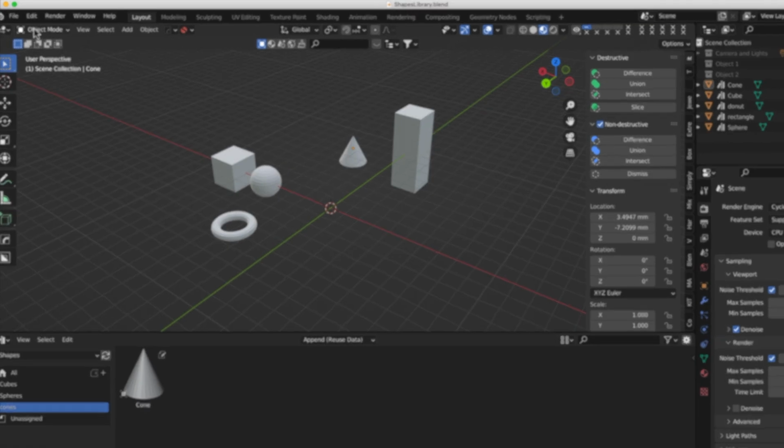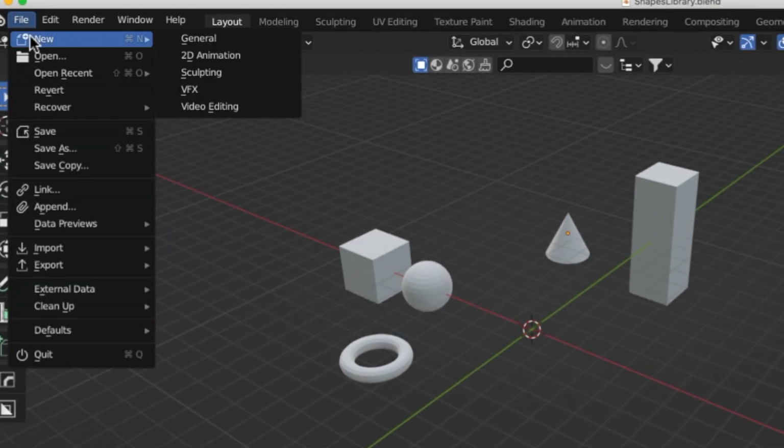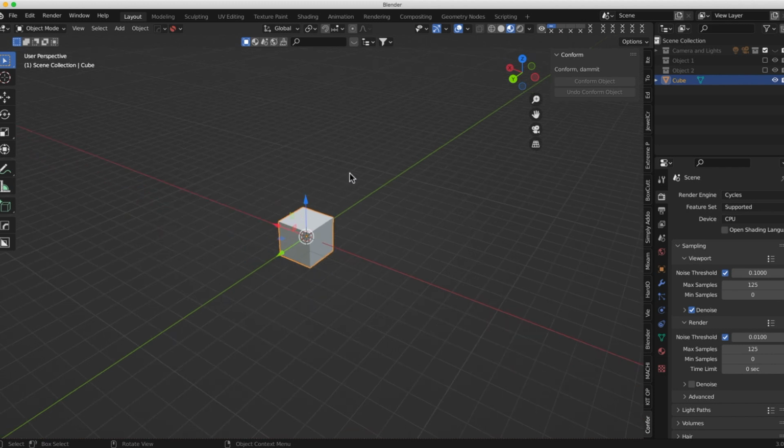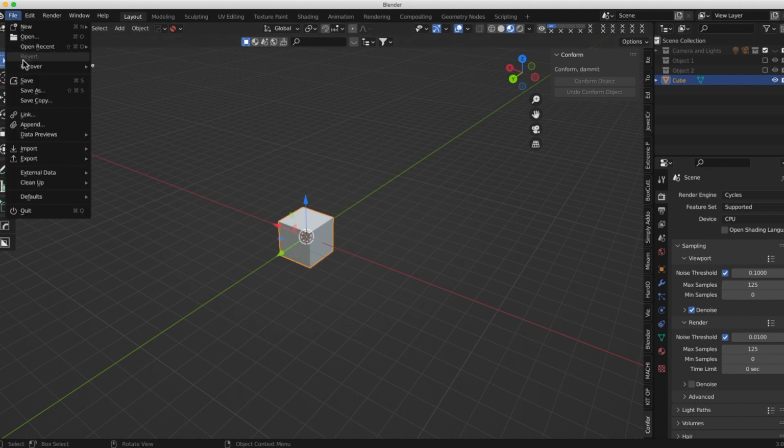To do that, I'm going to come over to the File and then press New, and then General, and create a brand new Blender file. And I'm going to save this blank Blender file as my furniture library.blend asset library. So to do this, I've got this blank project here. I'll go to File, Save As.